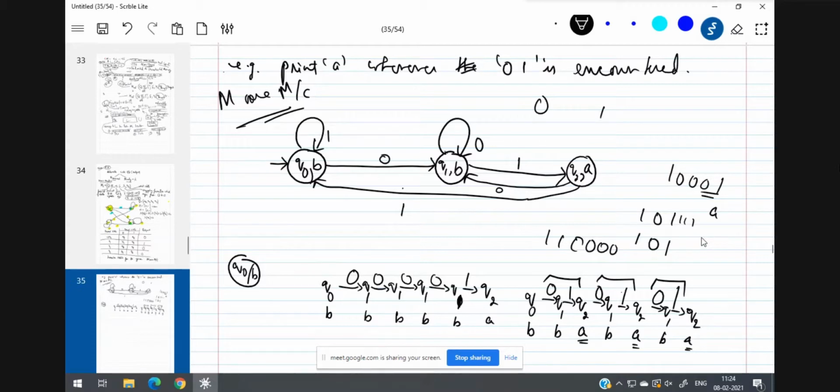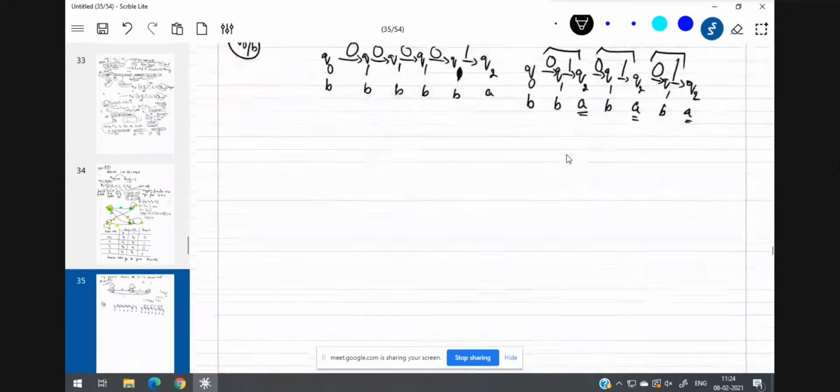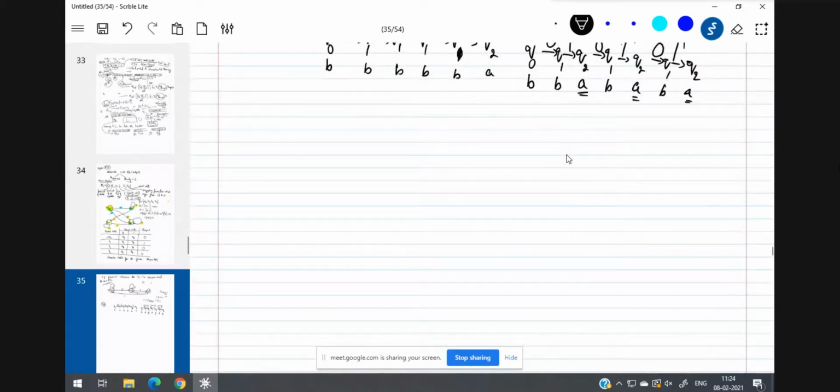Now let me move to another type of automata with output, the Mealy machine. This is the Mealy machine. There are two types. The first one is completed. The next one is known as the Mealy machine.